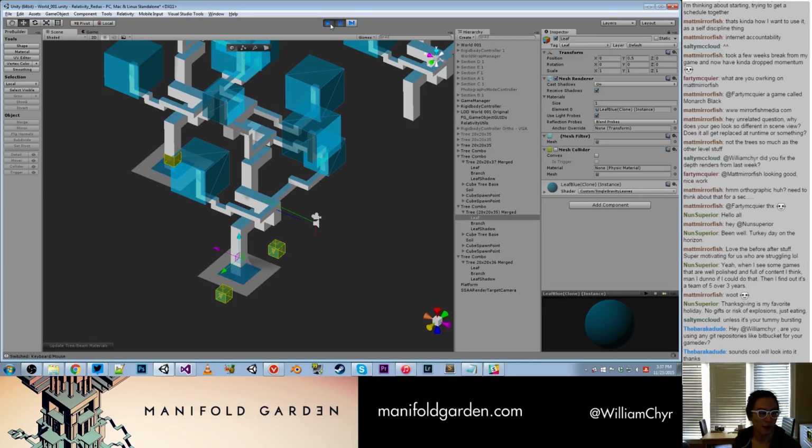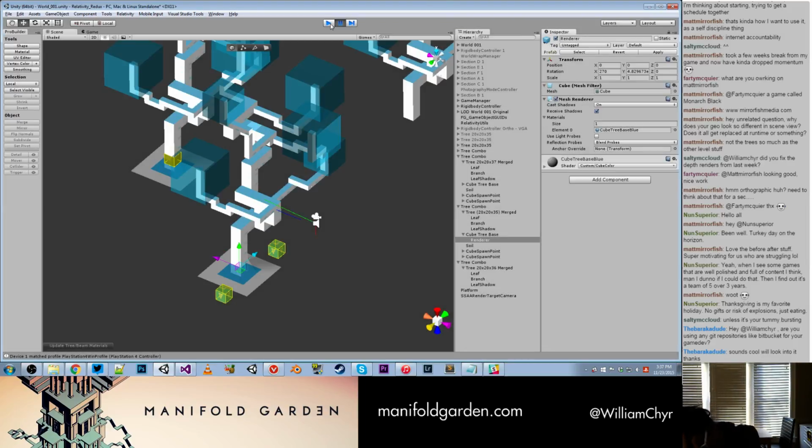Okay, so I have a problem with the tool that figures out how many bands to draw on the base of the tree. Ugh.